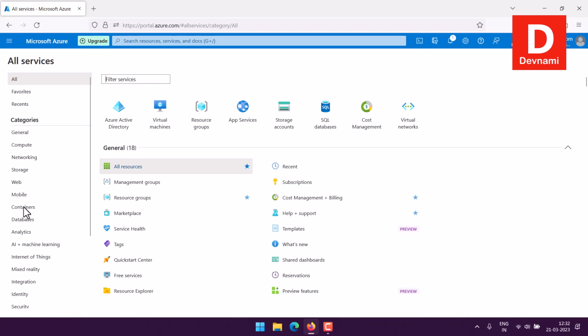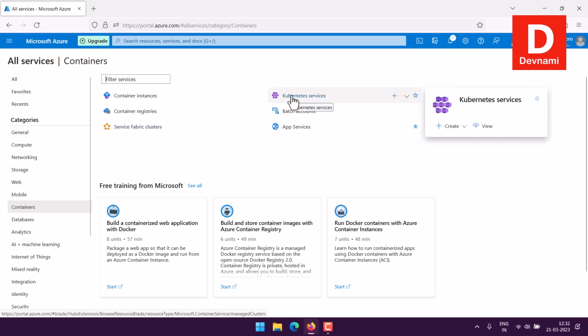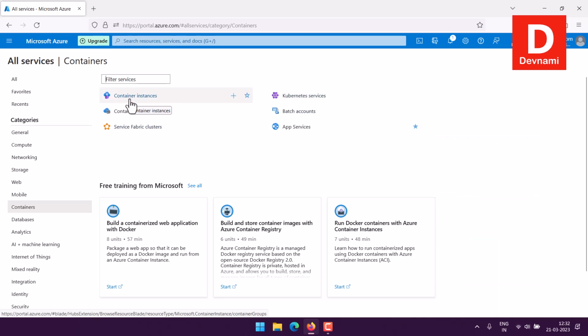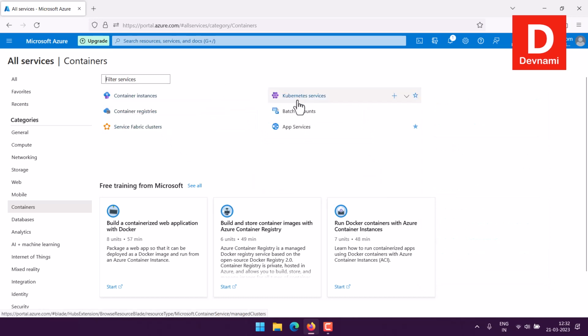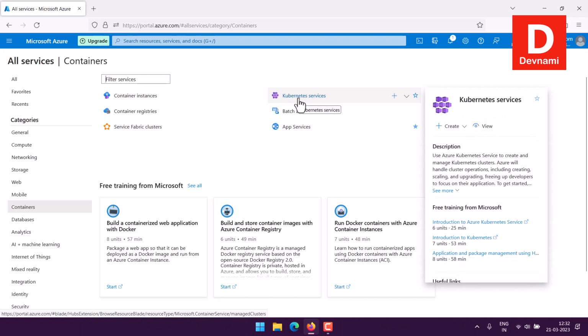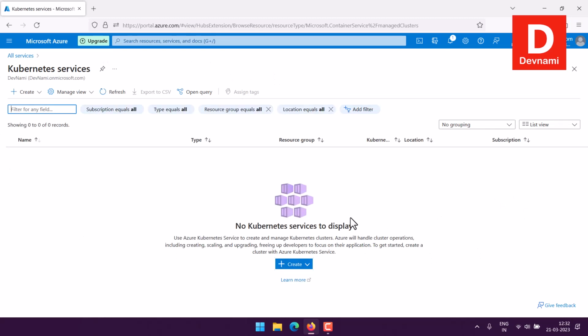If you click on container, you will find these options where you can see Kubernetes services, then container instances. We will cover both of them, but for this particular session I will cover the Kubernetes service cluster. So click on Kubernetes service, and here you will be taken to the Kubernetes dashboard. Currently there are no clusters in work, so we will click on create.